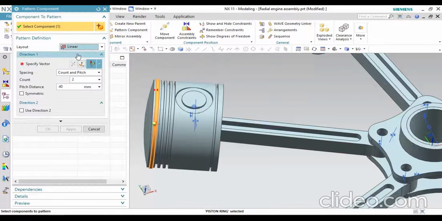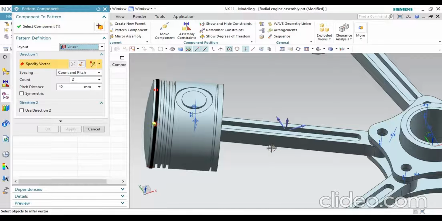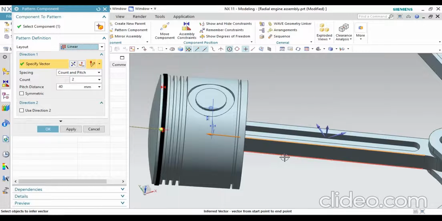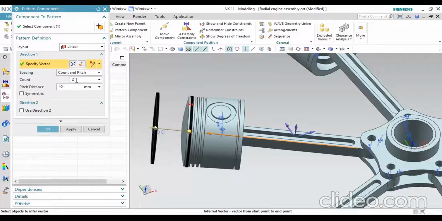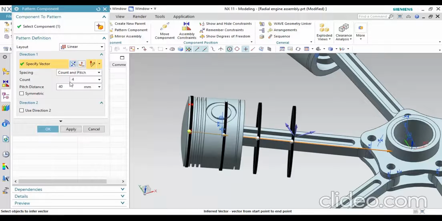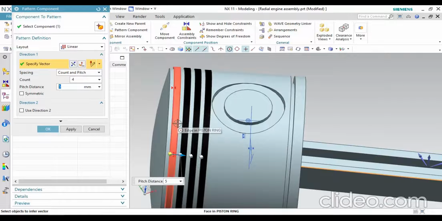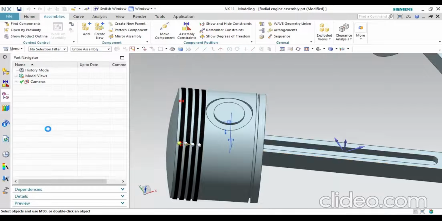So linear, specify the vector. So please select this vector. So align of this vector. Okay. Then next pitch. So you have to choose the pitch. 4 rings. And then next click the direction opposite to this. Then next 5. I think this 5 mm is the distance between this and this. Okay, then click OK.